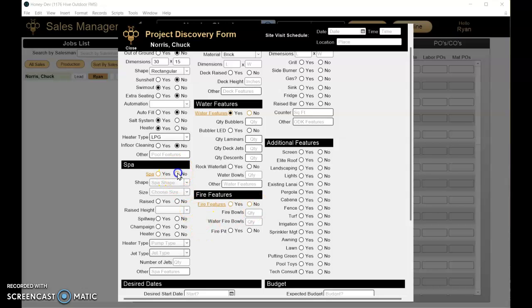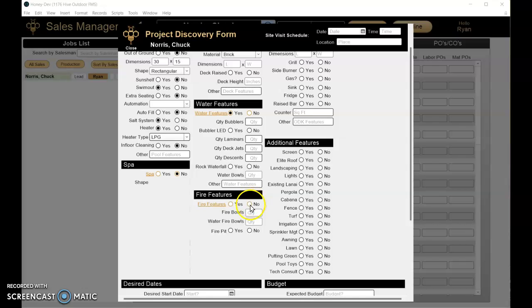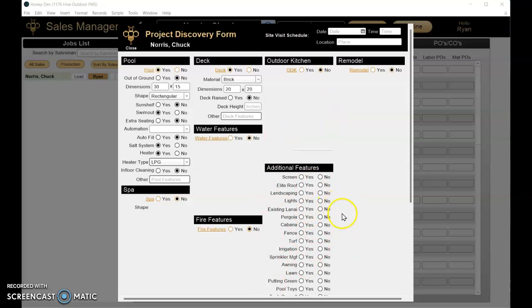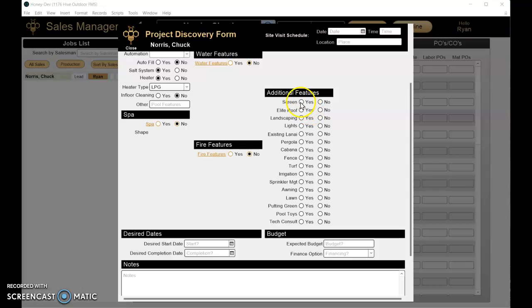So we're going to go ahead and say, no, we're not going to have a spa, no fire feature on this one, no water feature. Yeah, let's do the deck. Let's just make it square, 20 by 20. No, it's not raised. I'm not going to do an outdoor kitchen. It's going to be a pretty simple system. And I'm not going to worry about the additional features right at the moment because I'm not sure. Actually, you know what? Let's go ahead and do this screen. Say, yeah, they do definitely want a screen, but that's as much as I know.